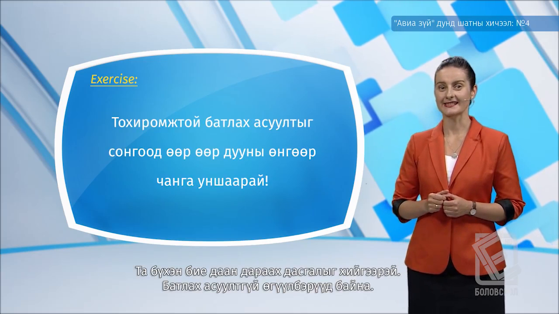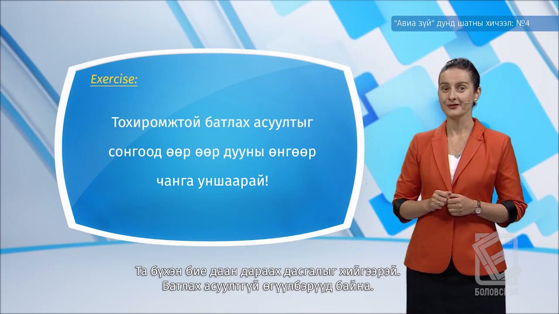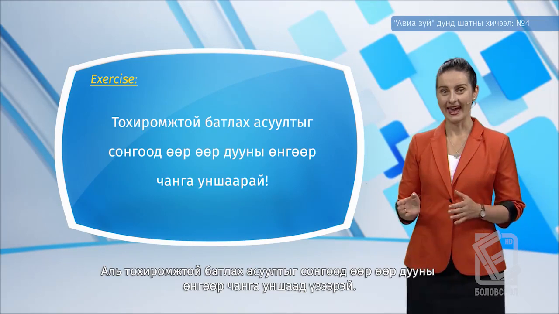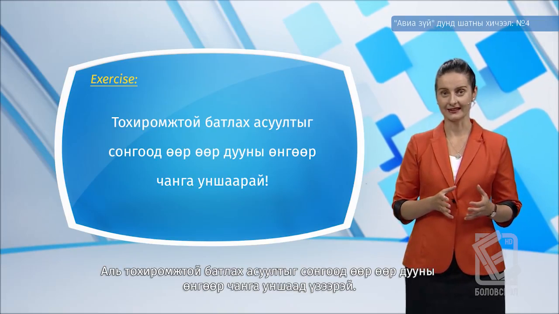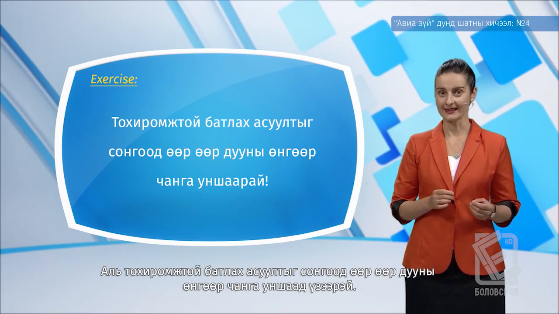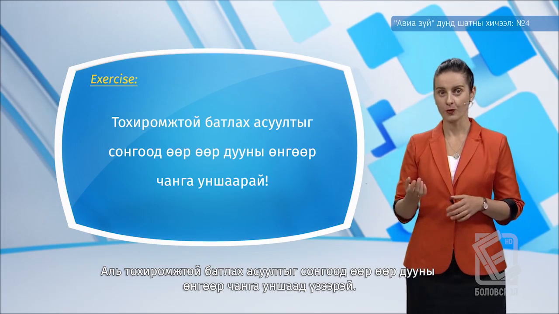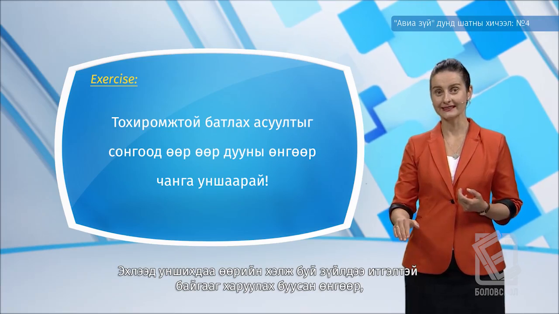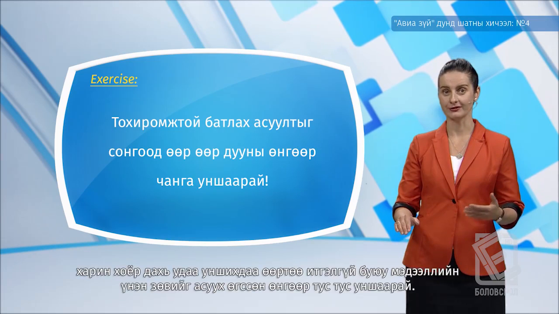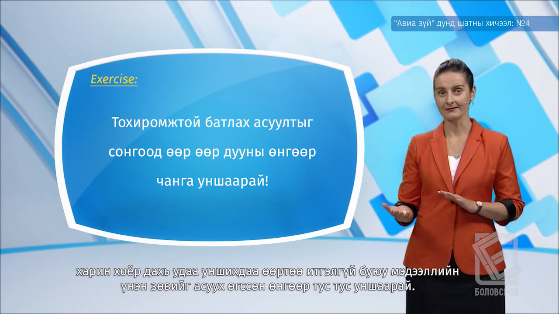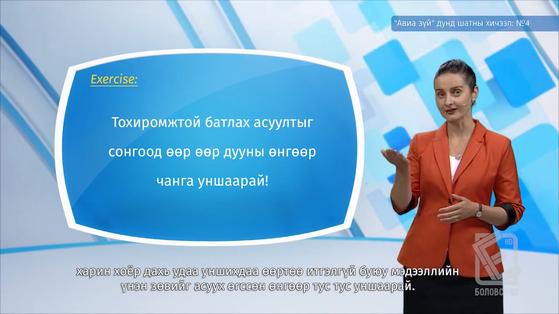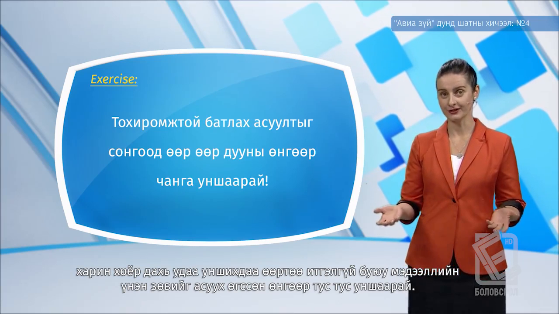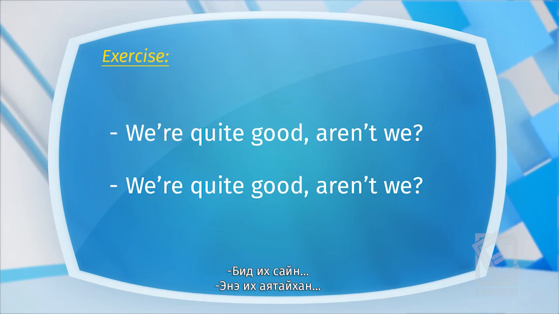Now, do these exercises alone. You see some sentences here without the question tag. Add the appropriate question tag to them and read the sentences aloud two times with different tones. First, with a falling tone to indicate that you are sure about your opinion. Second time, ask the question with a rising tone to indicate that you are not really sure and you want an answer.